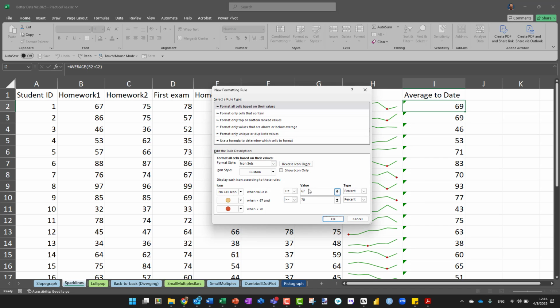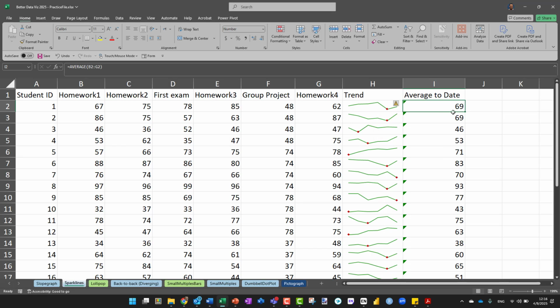OK, it just gave me an error because the first one doesn't make sense with the second one. I'm just going to make the first value 80. Again, that's irrelevant because no icon is going to show up. I'm just trying to make Excel happy. But anyway, you press OK.